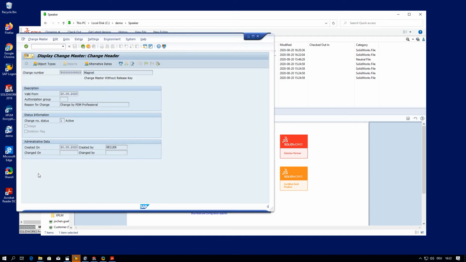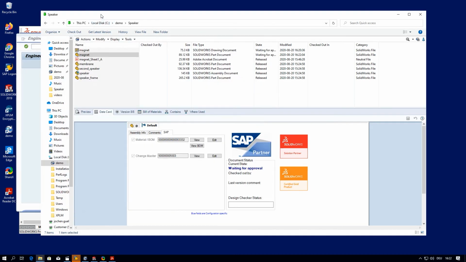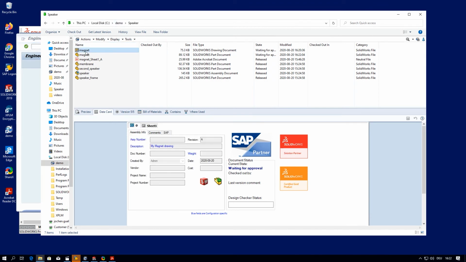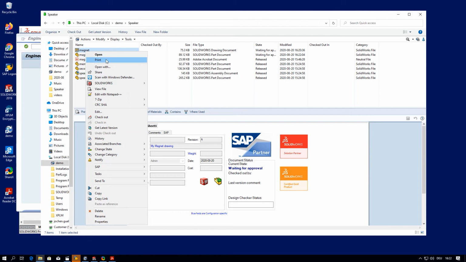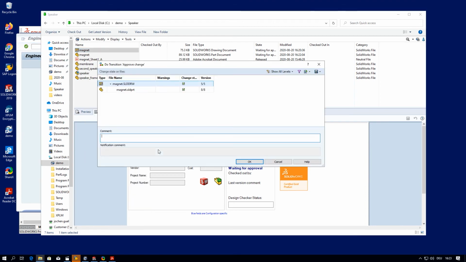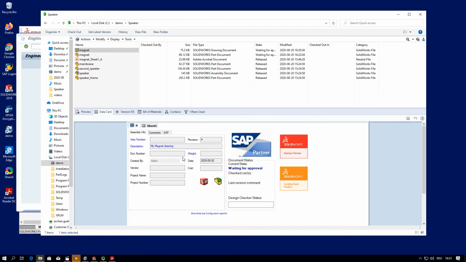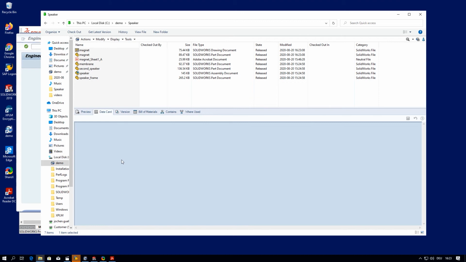We see a simple engineering change master with a current valid from date. While expecting the check to be positive, we go back to PDM and release the part and drawing. As usual, the release triggers the integration. The release starts the task server again, creating a new revision of the PDF file, which is transferred automatically.